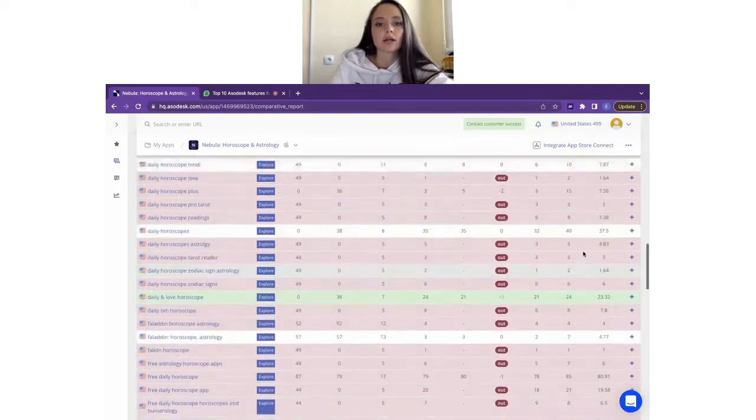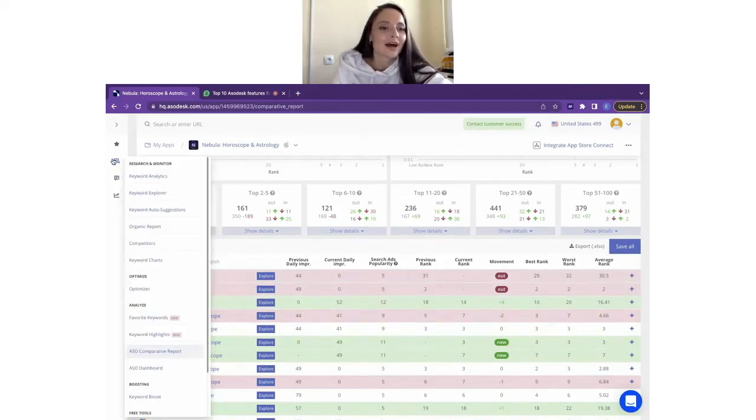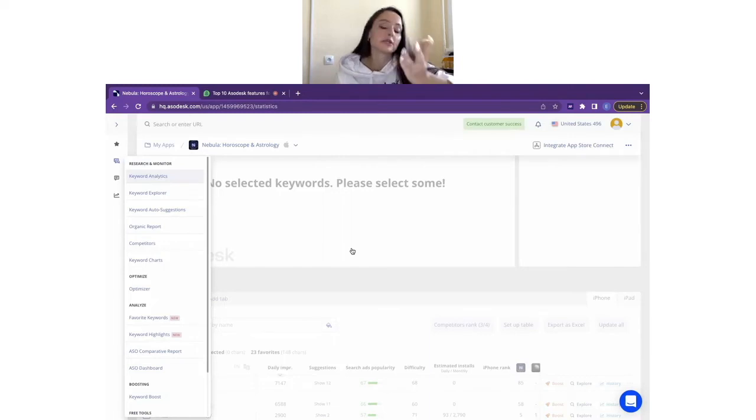And you can also check the previous and current daily impressions, which is also interesting to understand. For example, Aries horoscope daily didn't have traffic, and right now it has. So you always need to remember that it's an ongoing process. And I think that's all about the semantic core. Just like that, you collect all the keywords from different instruments into one table. It's the keyword table, and after it you can filter.